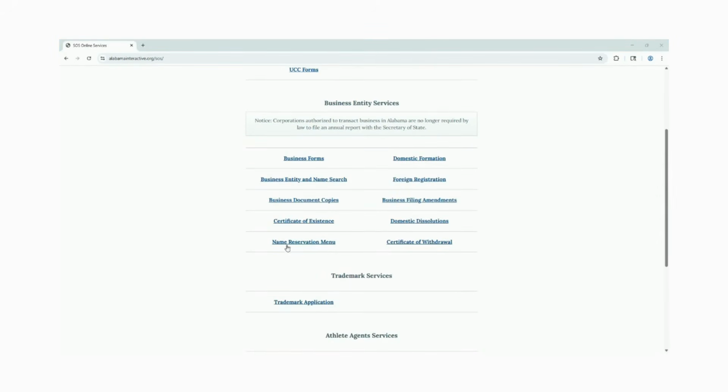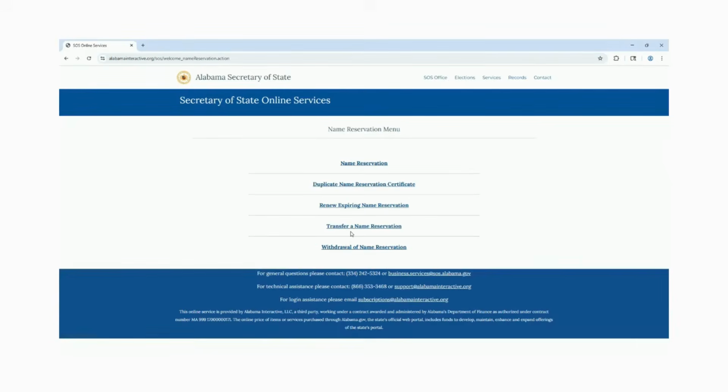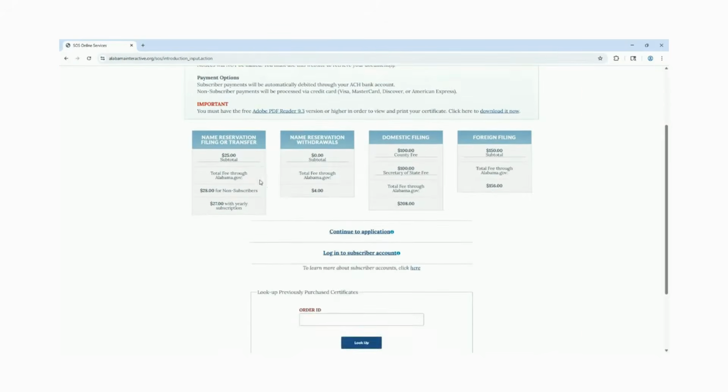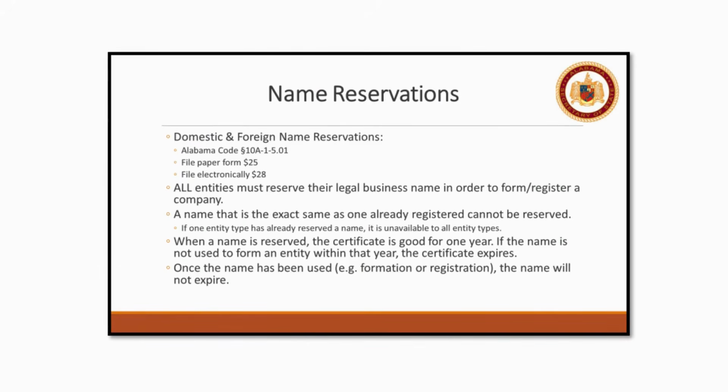All entities must reserve their legal business name in order to form or register a company. A name that is exactly the same as one registered cannot be reserved. If one entity type has already reserved a name, that name is unavailable to all entity types. If using a mobile phone, make sure to turn the phone sideways to properly view the selections. The screen will time out if left idle for more than 15 minutes.